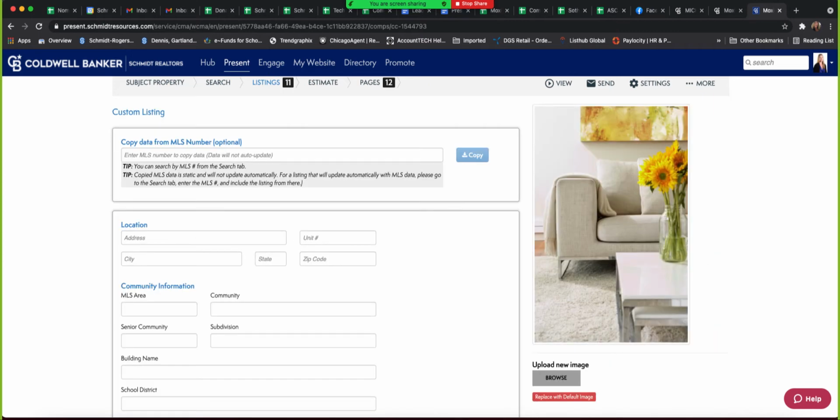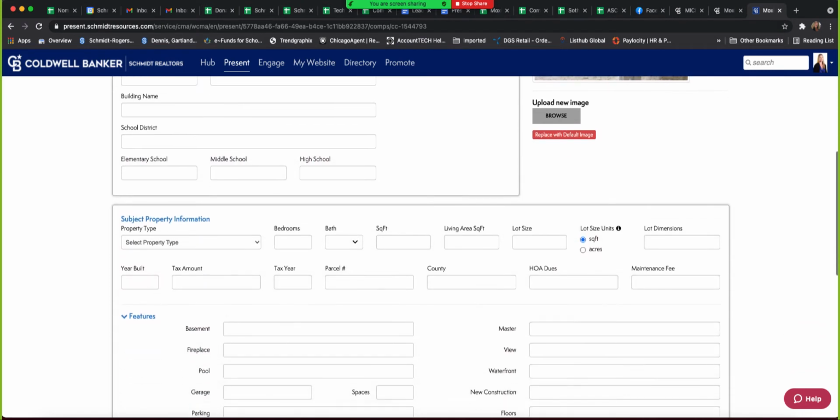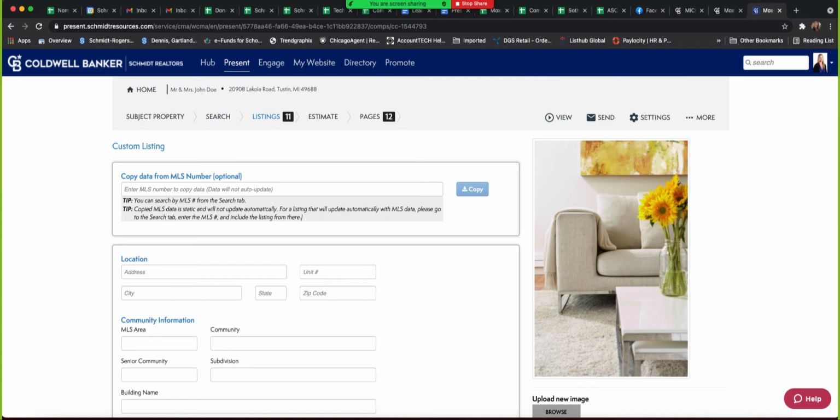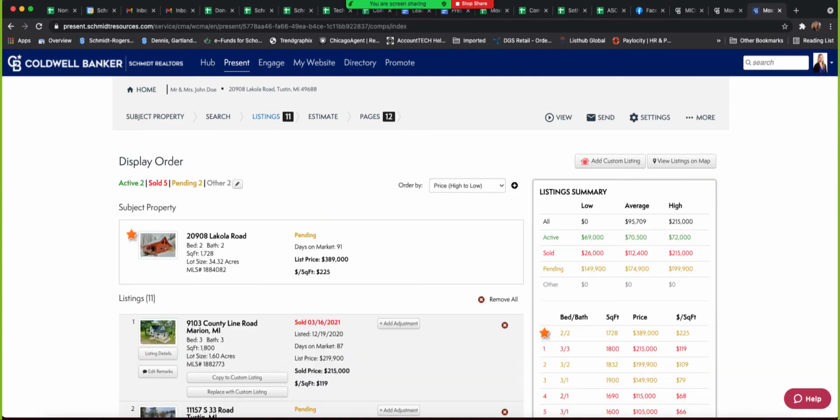It's going to pull up a screen very similar to when you pulled in your subject property, so you can add all of this information here, and then you would click Continue. I'm going to go back to listings because I don't have one to add, but I did want to point that out. If at this point you still want to go back and maybe look at your listings, you can choose to view listings on map as well.